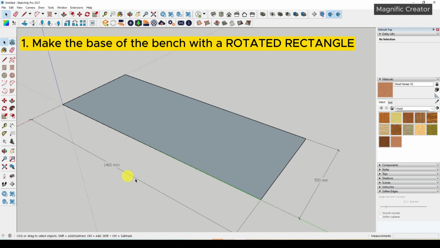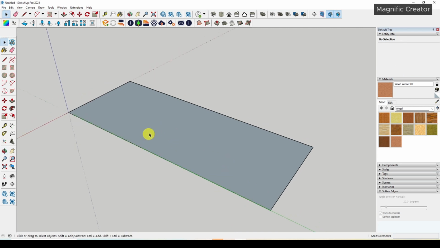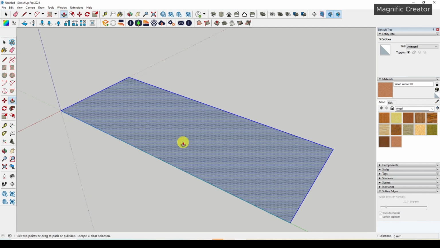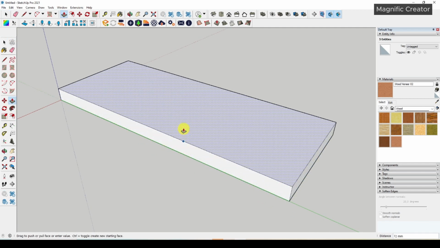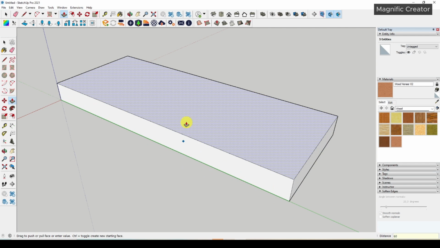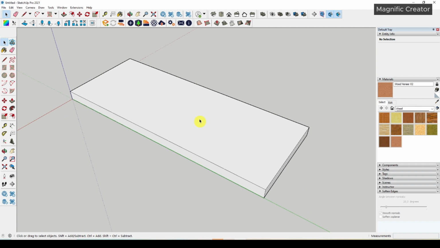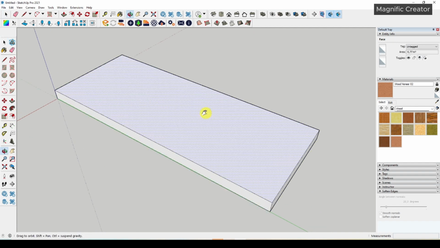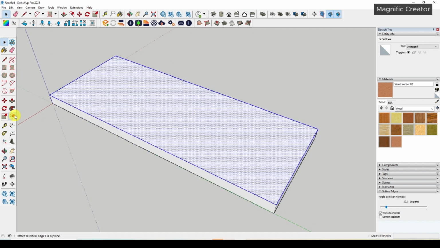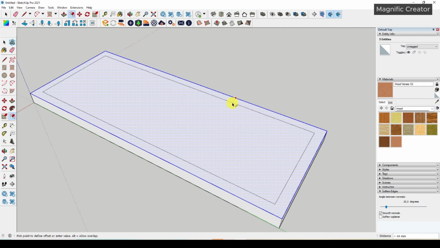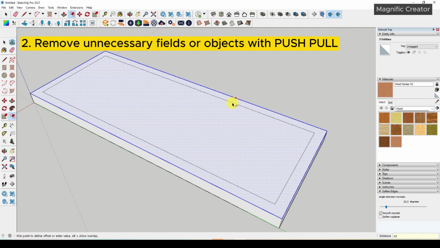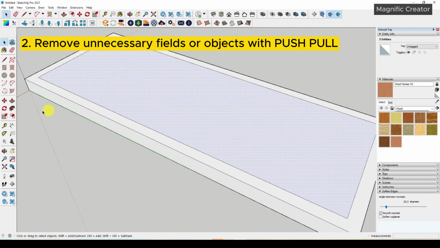Okay, this is 1400 and for 550 millimeter. Okay, after that you have to make it the thickness. You can push it until 60 millimeter. Okay, you can set it until 60 millimeter. This object is for make a frame. This is a frame object anyway.